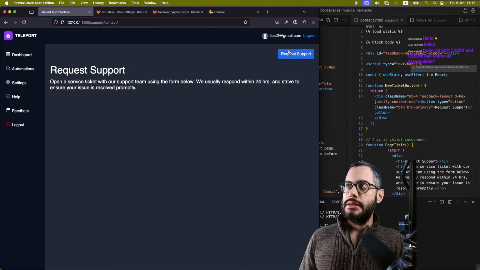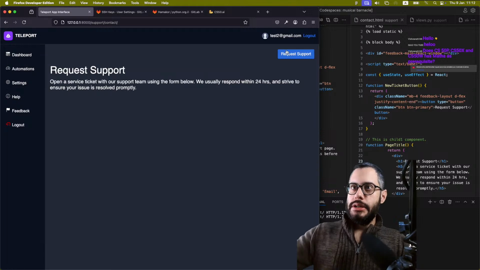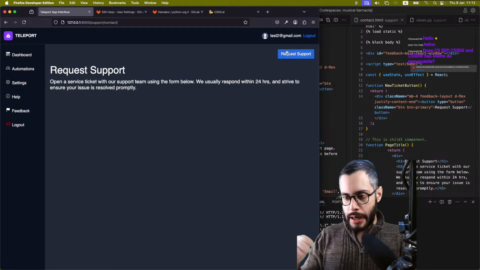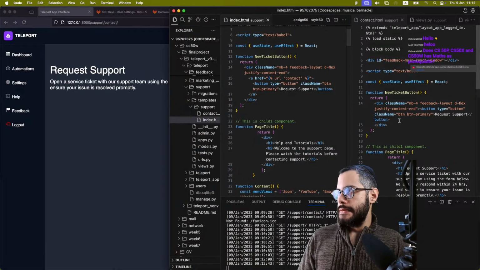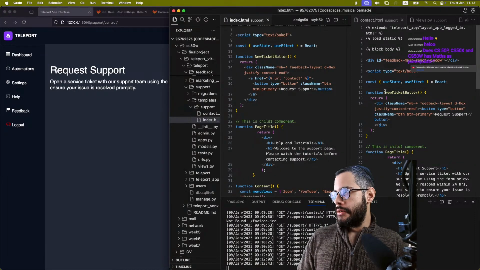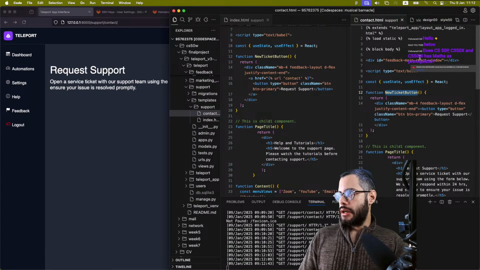Request support. Now this button up here, I want it to be to the left, and I want it to go back to my tutorials. So let's work on that. That's really the next thing here. So new ticket button. Now we're in the content HTML.